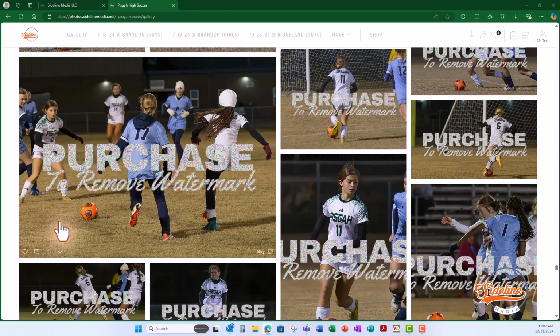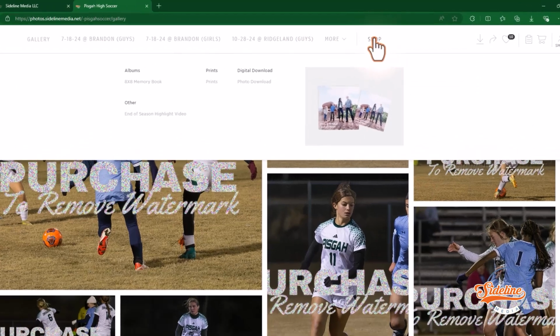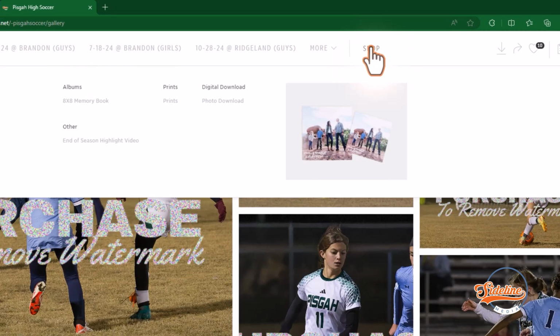Once you have selected your favorite photos and are ready to purchase prints, digital downloads, or other available items, click the shop label across the top menu bar to go to the gallery shop. Alternatively, hovering over the shop label will reveal the different categories and items that are available for purchase.